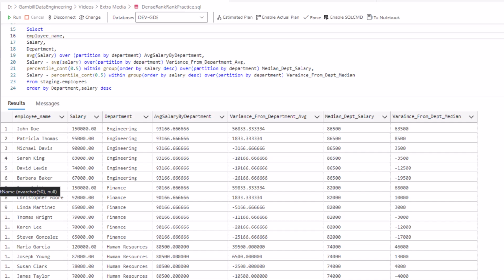So, this is a practical example that you will use. In this case, we're taking a look at the employee table and the salaries. We have an average salary over department that we see right here on row 19. We're saying average salary, that's our aggregation, over partition by department. And that will give us the average salary by department.